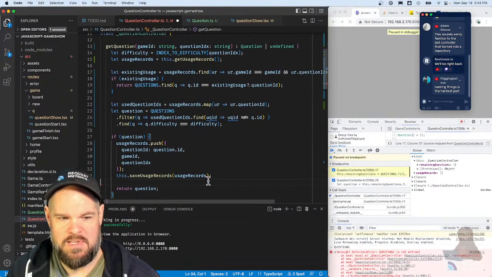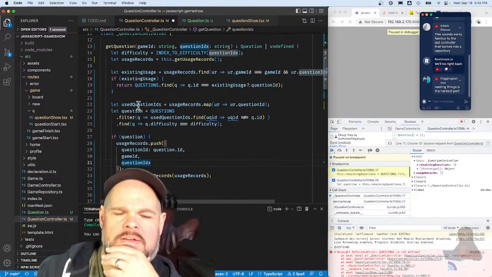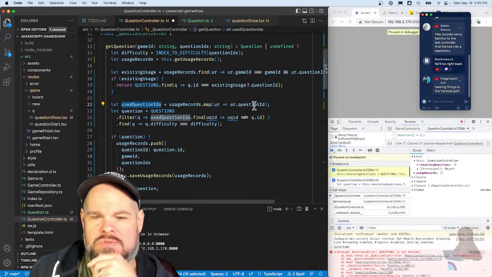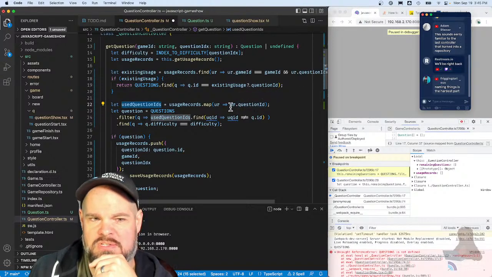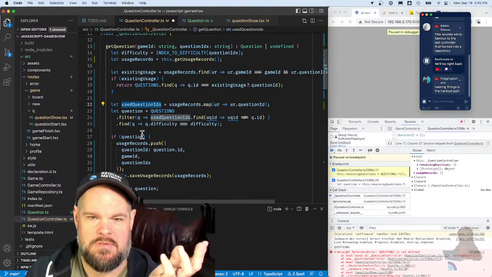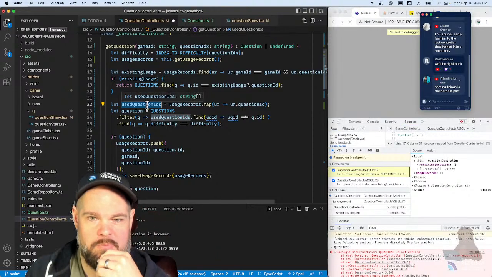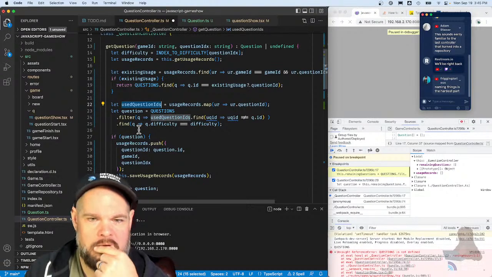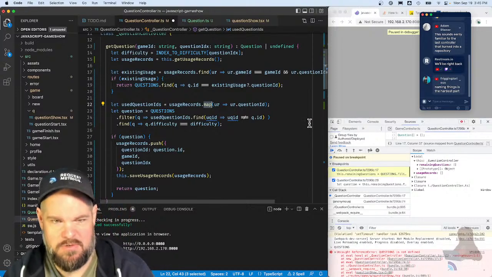Now we don't have to update that. Okay, so we grab all of the usage records for this question ID. Which, I mean, shouldn't be a lot of them. Should only be one, if there is one. In fact, there should only be one.